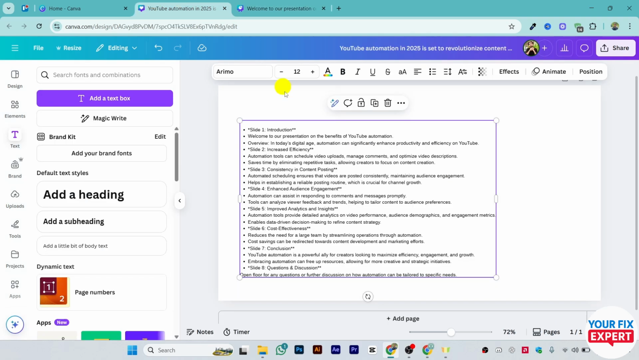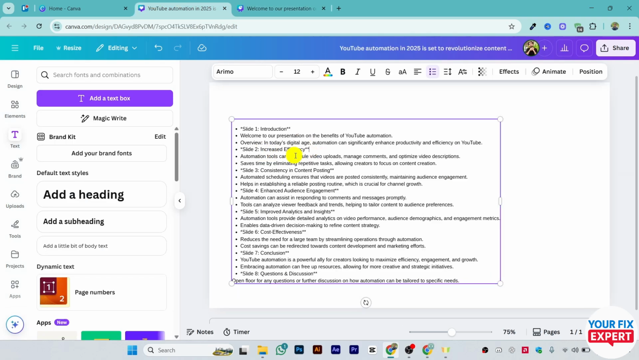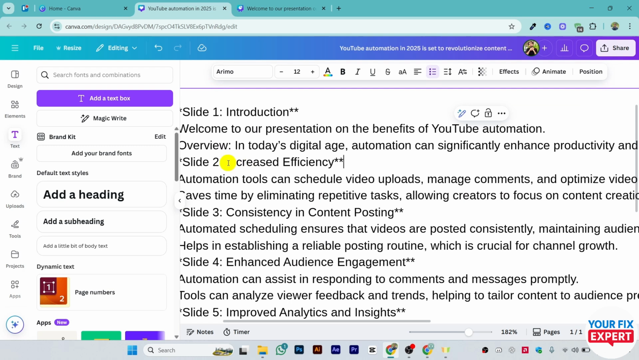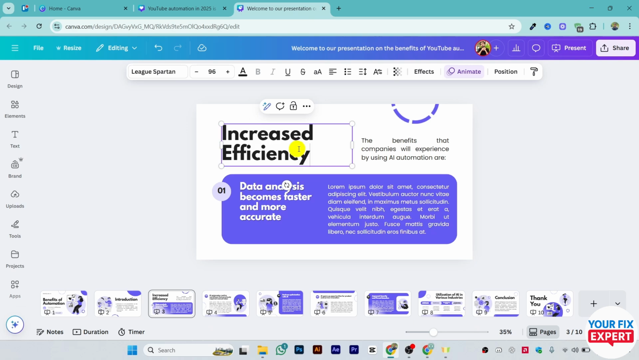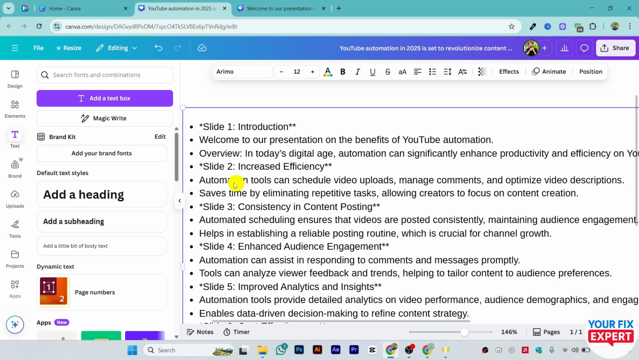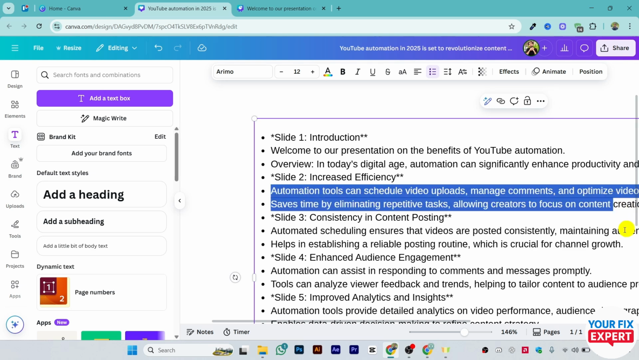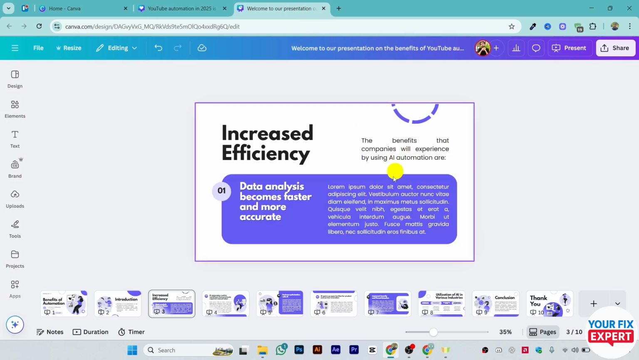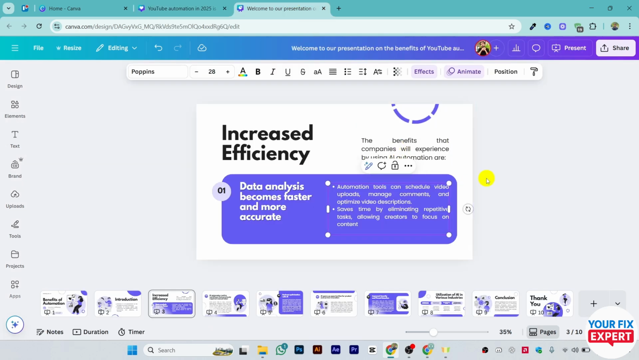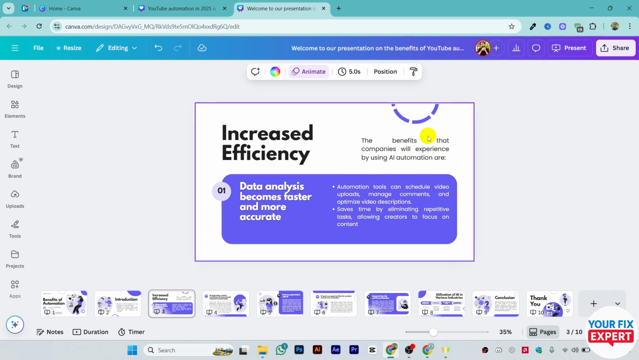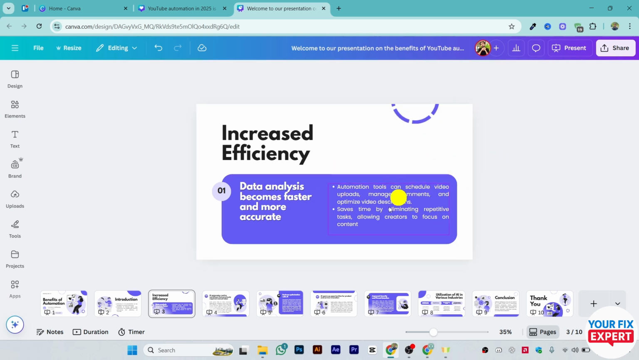The next option is slide 2, increased. Let me just increase the size. So increased efficiency. Choose it, change the title, go back and copy the text, which is basically inside our slide 2. Let's say this is my text. Copy the text, paste it into this section, or whichever section you want to paste into, and you can just remove it if you don't want it in this section, and just complete all the slides. In that way you can make the AI presentation in Canva.